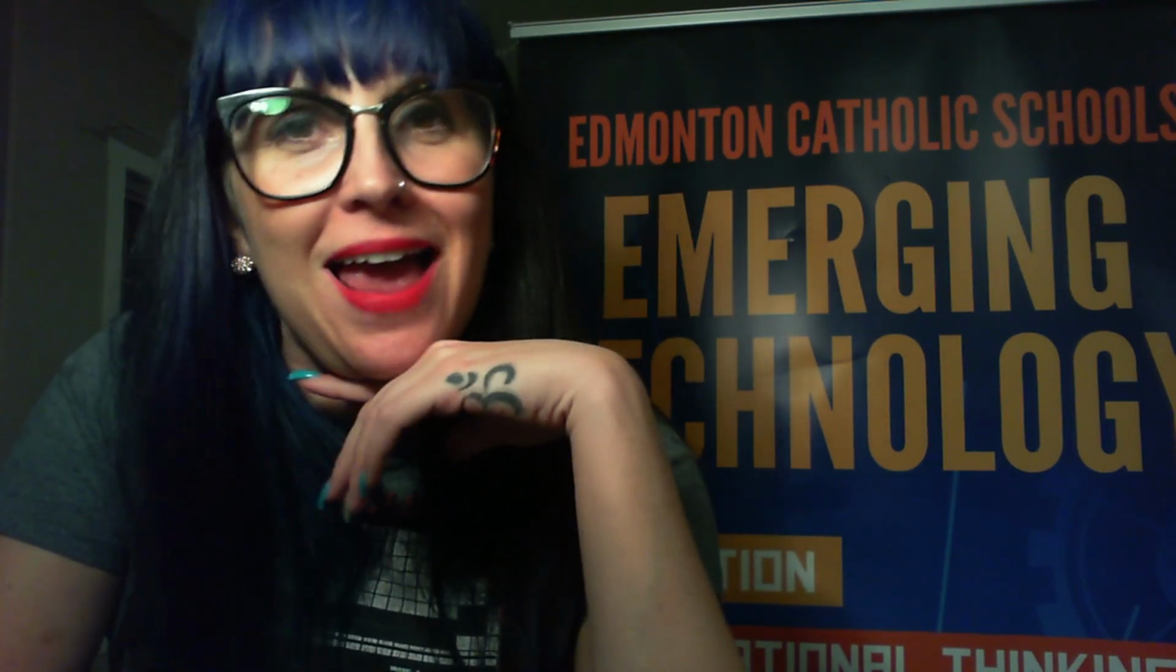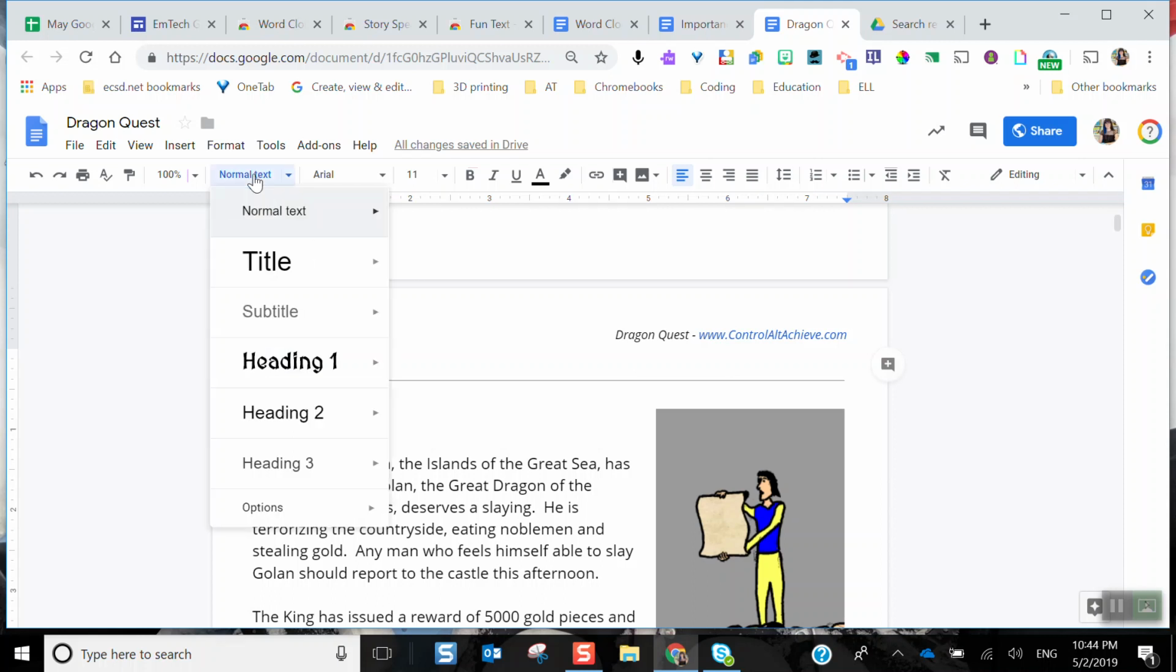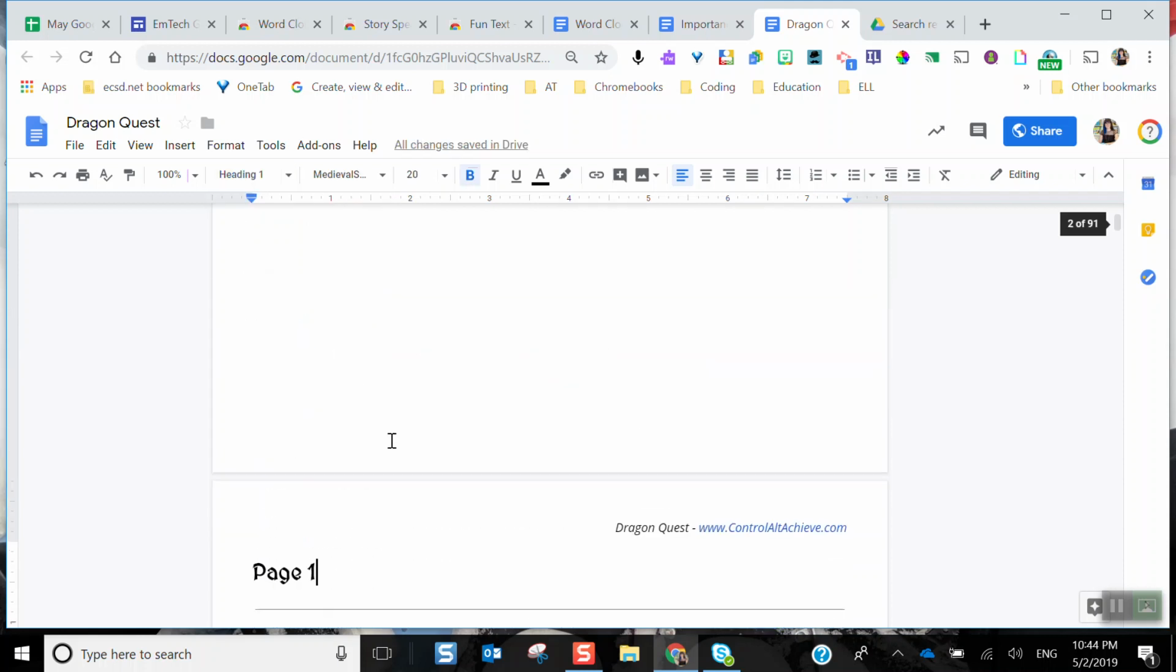So I'm going to show you a story he shared with us called Dragon Quest, and you can see the template below. Here's how it works. In this template, I'm able to have different pages. I can take the title of that page, and instead of having it be normal text, I'm going to change that to a heading.